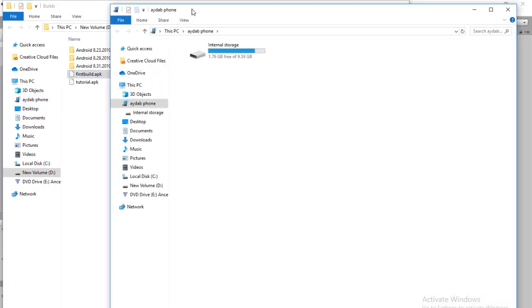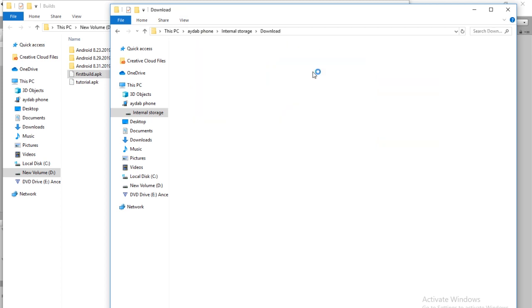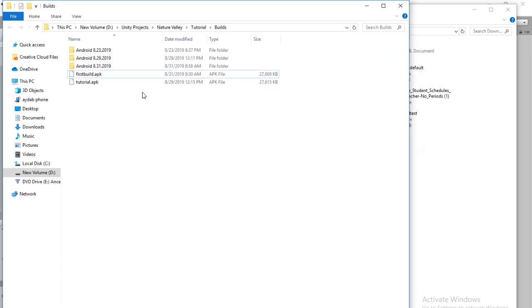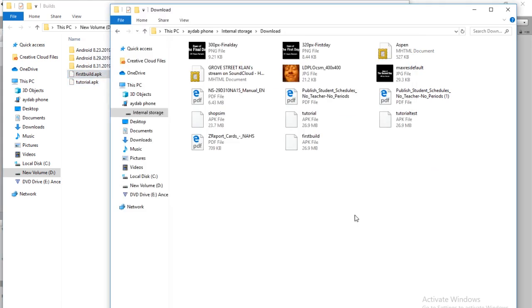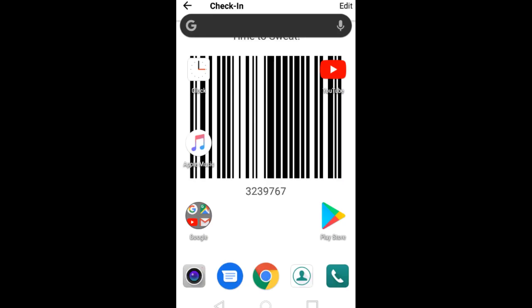So it'll come up with this folder. You want to go into internal storage. I put my APK files in download. It really doesn't matter as long as you remember it. Then drag in your APK, and that is it for the PC part of this tutorial. I'll be back on Android in a second.